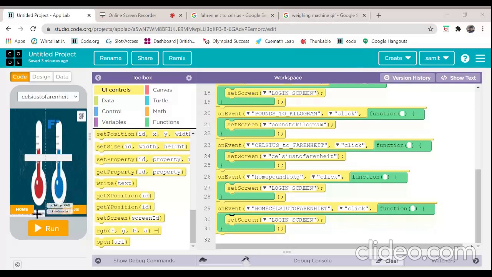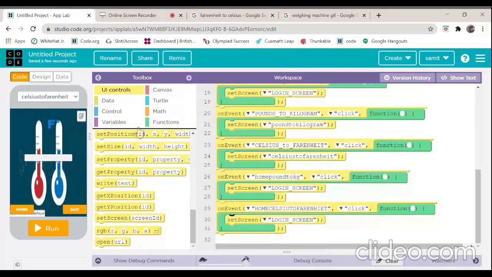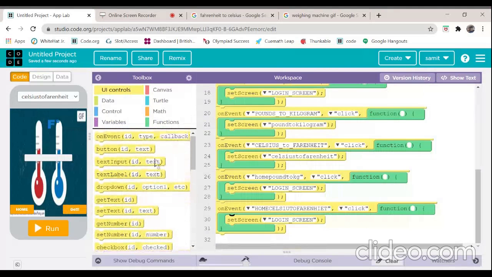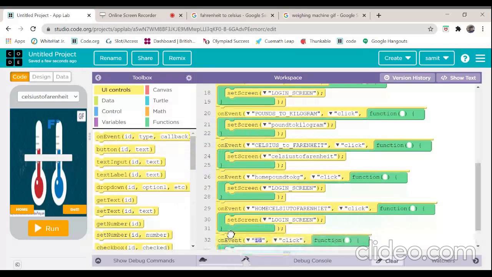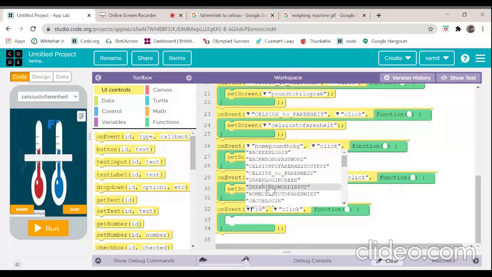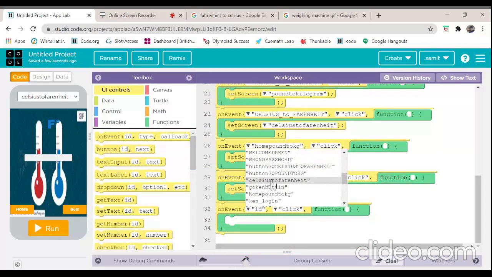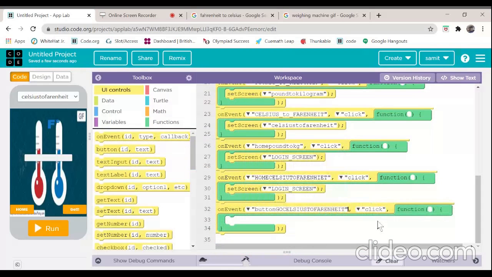So what's the button of go? This is button go. It's button go what? Go Celsius to Fahrenheit. You'll take on event. On event. Button go. Go Celsius to Fahrenheit. Click. We need to.